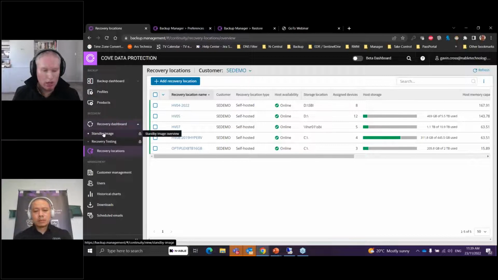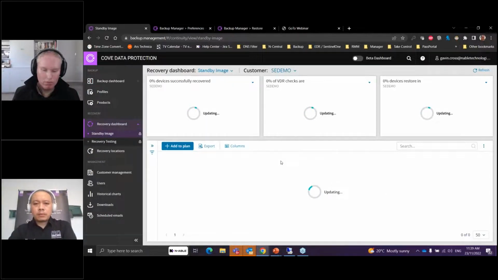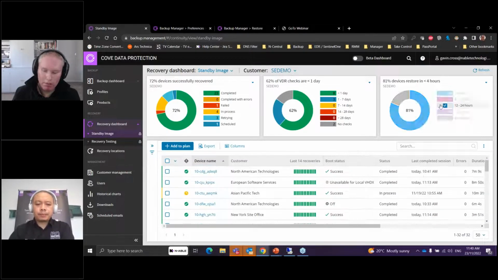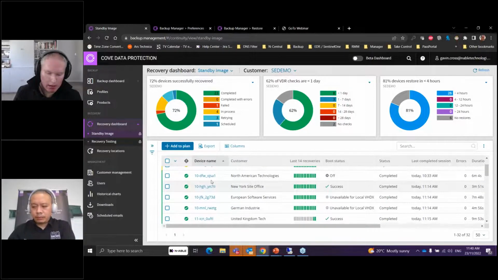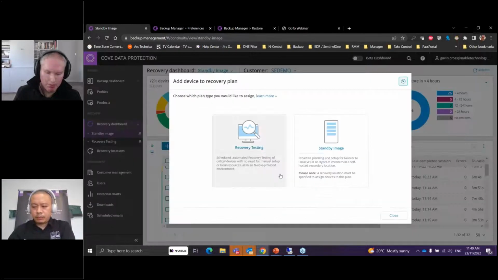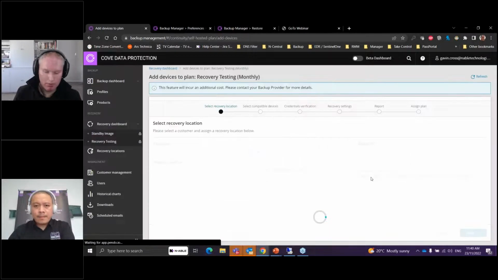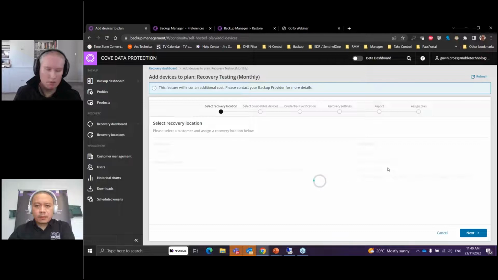If we go to standby image, this is where I've got all my VMs that I've already set up to restore to hypervisors. And if I scroll down, actually, no, if I add to plan, I can choose to add a device here. Let's look through my list of available devices. Give it a moment.